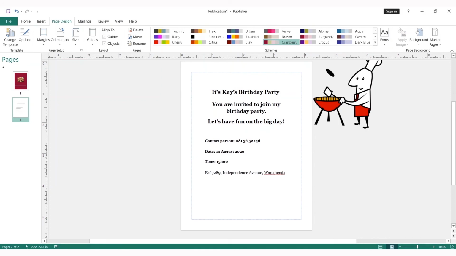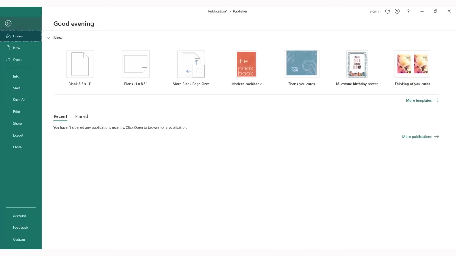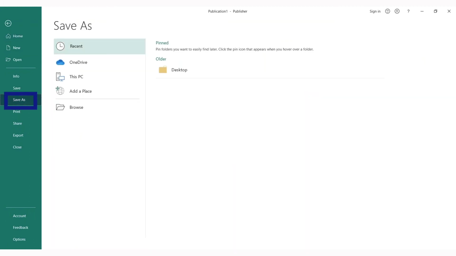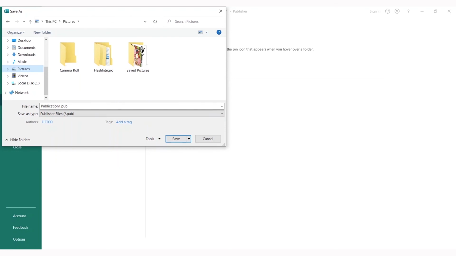Now, viewers, we are going to save our publication. Very important. We need to save. How do we save? Number one, you go on top here on the File tab, select the Save As option, and then click the Browse option just so that you can select the location where you want to save your card.